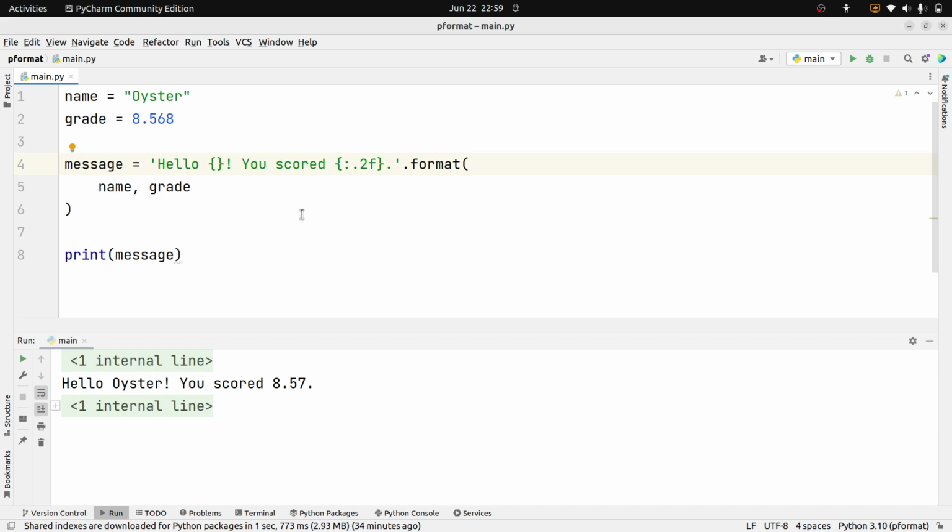Now here what is happening is that you can see one curly bracket is field 1, and it's a second field. What format will do is take the first value. The first argument you pass into format will be considered the value for field 1, and the second will be the value for field 2. So it will automatically work.